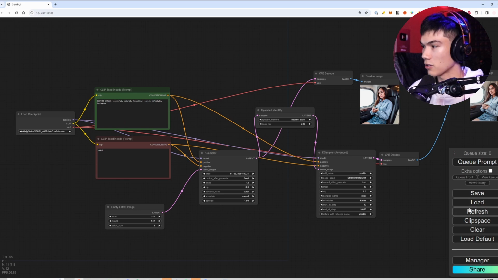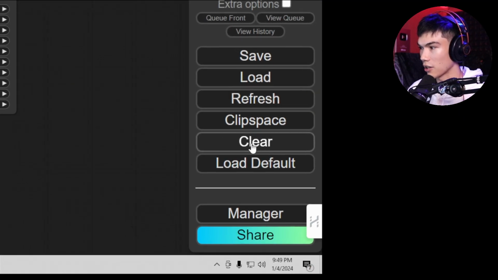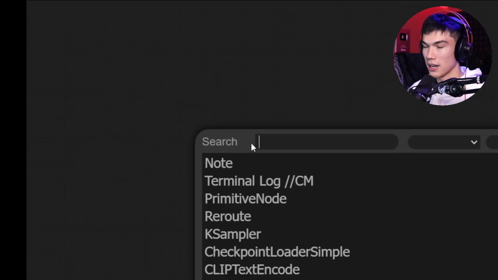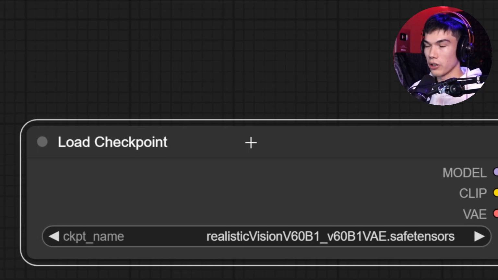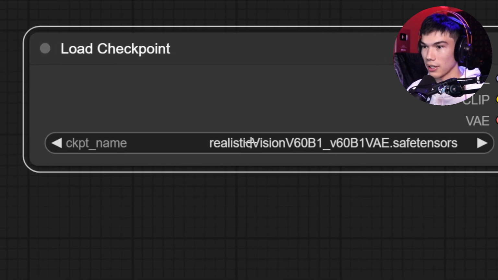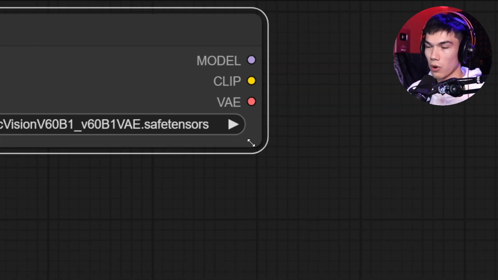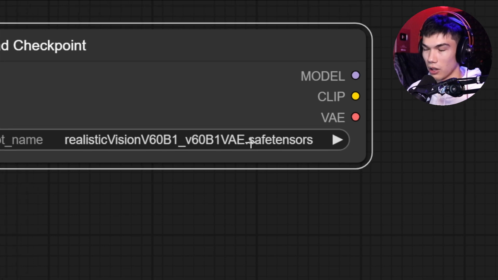So let's just go ahead and start with a blank canvas here. We're just going to clear the entire thing. And now let's load up a checkpoint. Now, again, this is what you use to load your model. We're going to go with Realistic Vision. You can go with any model you want, but I like the realistic look of this model.